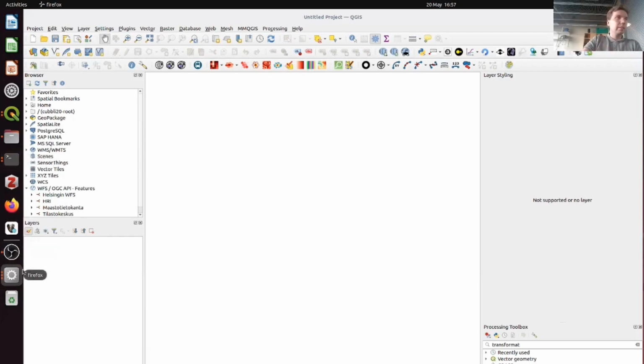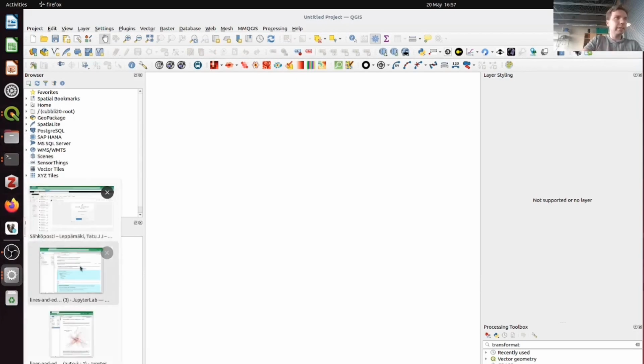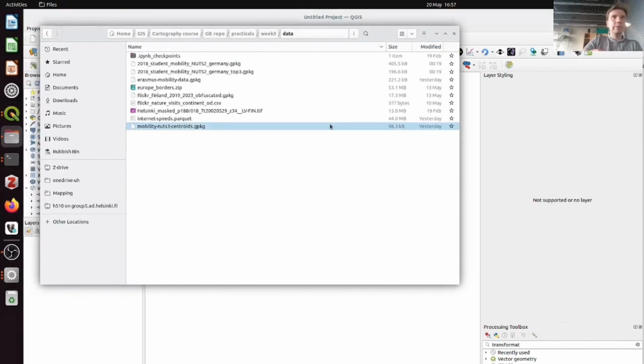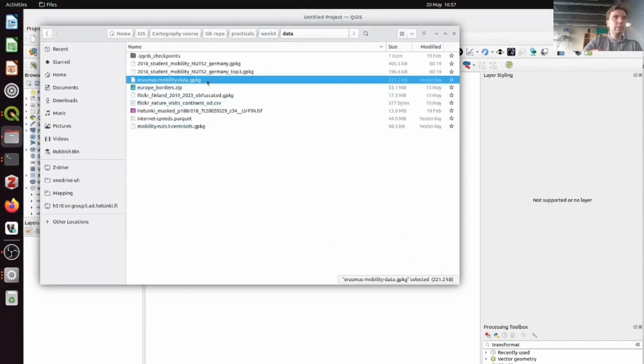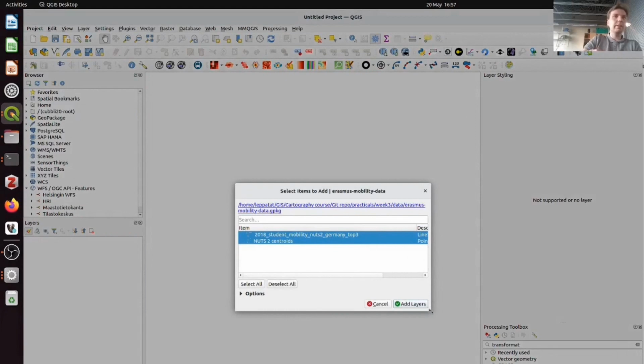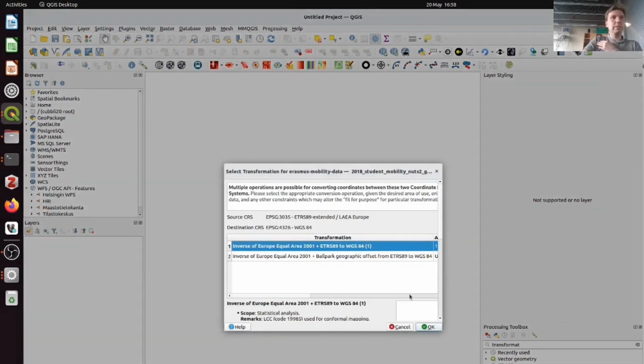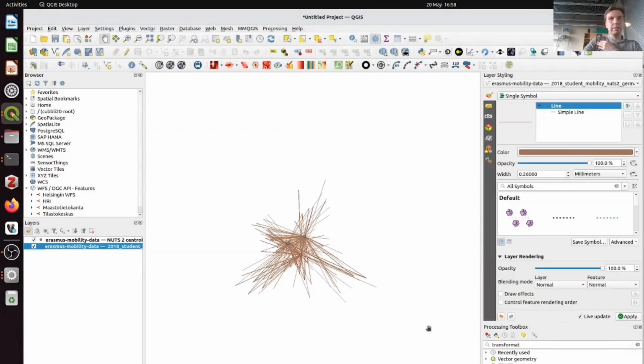So you should start by adding the data to the project, which you can download from here. So you need this Erasmus mobility data file. I should have it here. Yep. And in it you will find 2 layers, which is the actual mobilities, and then these centroids that we can basically just use for styling layers.